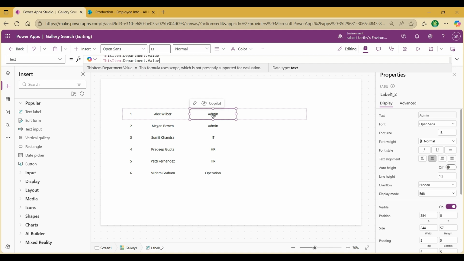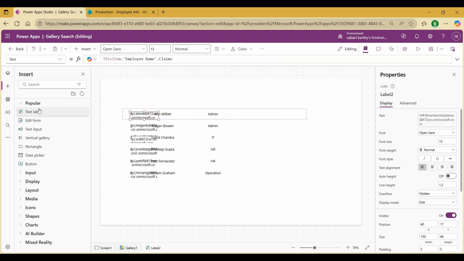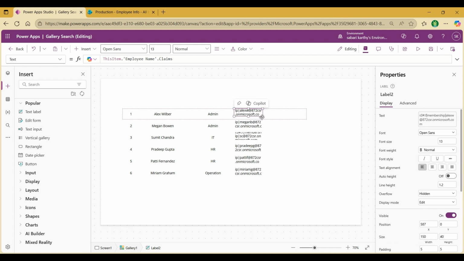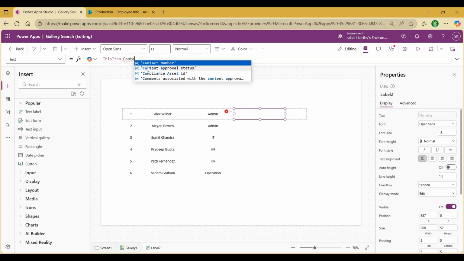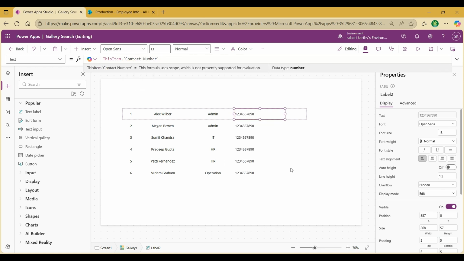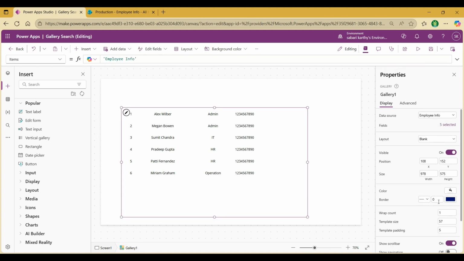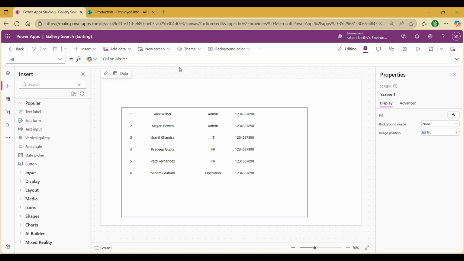The final one, what we have here, just pertains to a number. So let me add one more text label, place it accordingly, and tag the contact number. So ThisItem.ContactNumber. So let me arrange the gallery accordingly. I would like to give a border so that the outline of the gallery will be perfectly seen.